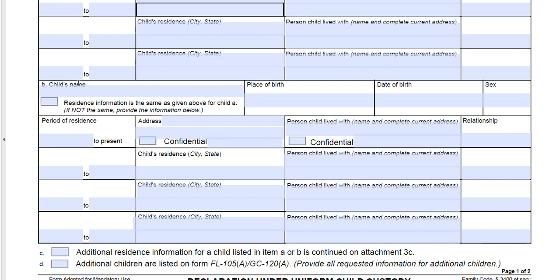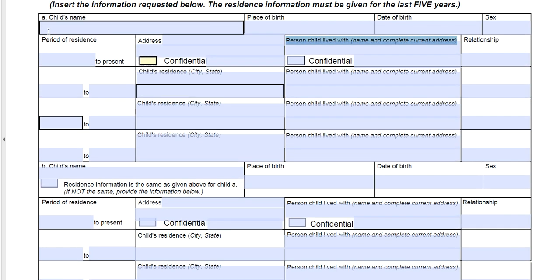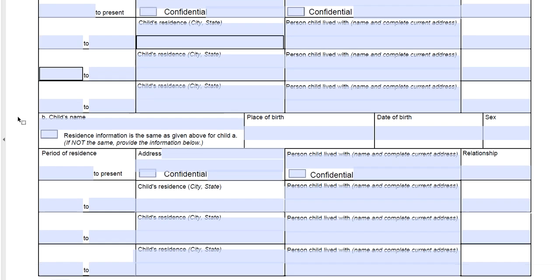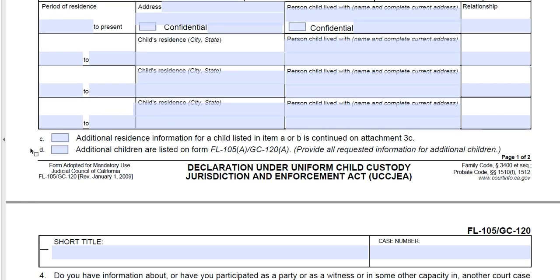If your other child has been living in the same place as the child whose name you put down first, then just mark that box and you don't have to fill that part of it out again. If you have more than 2 children, you will need to find this form FL-105A. It has room to name additional children and mark the box that says that that form is going to be attached.